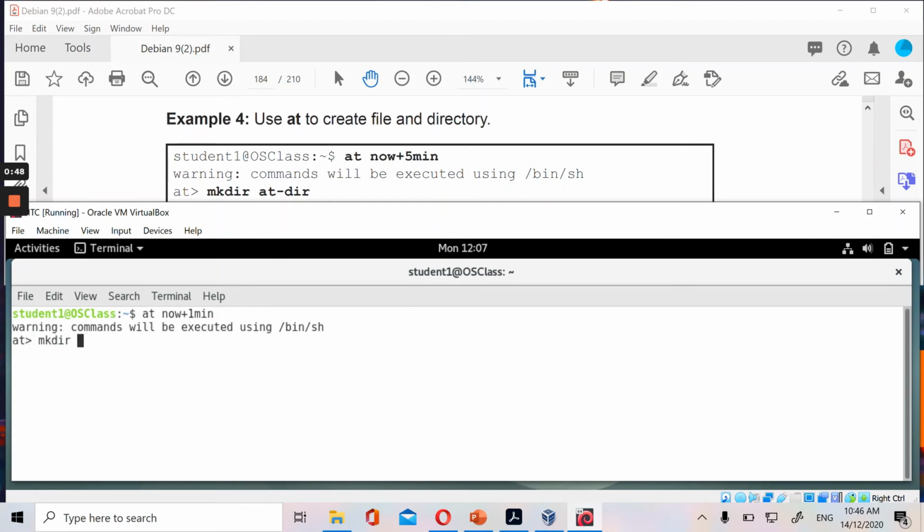First I want to create a directory at dir, and then I would like to touch a new file named at file, and then I will echo "testing with a command" and redirect the output into the at file. Then I press Ctrl D. The job number is job 7, and we'll wait 1 minute, which is at time 12:08 in the afternoon, for the file and directory to be created.